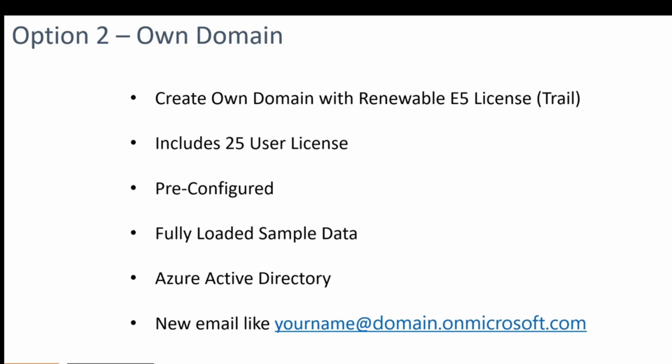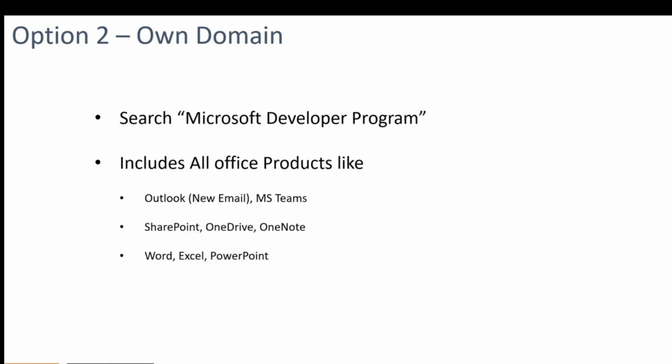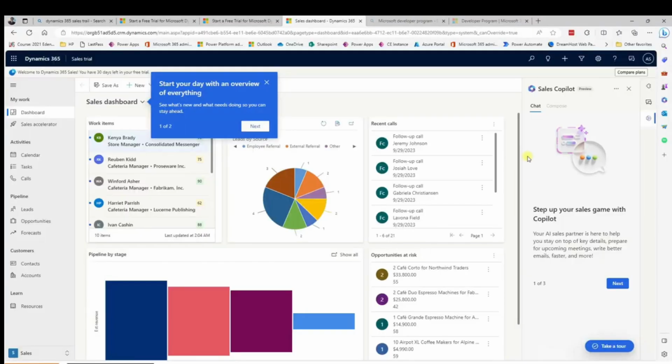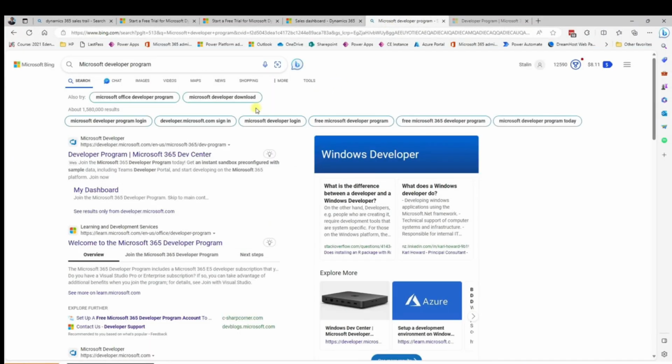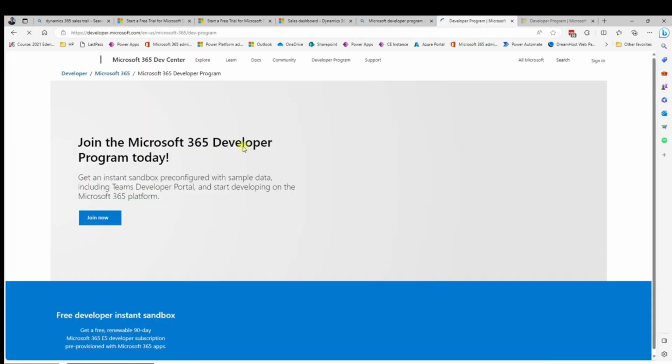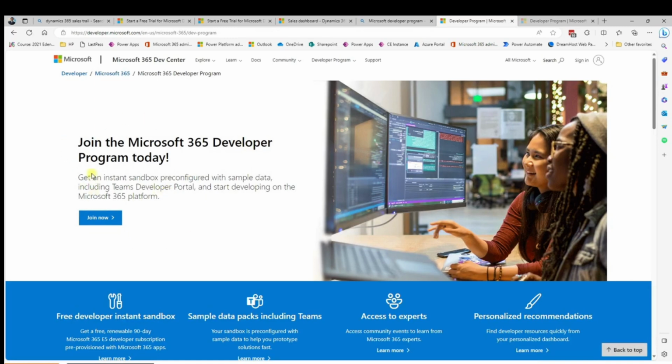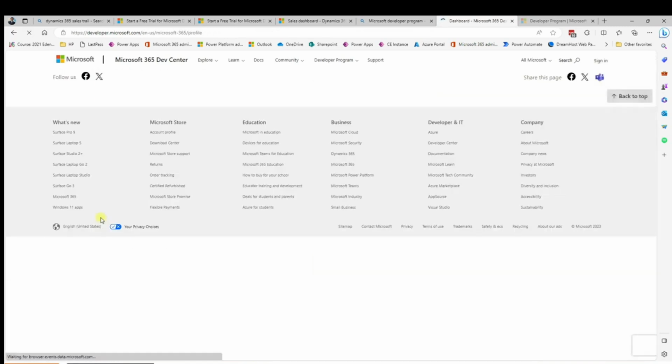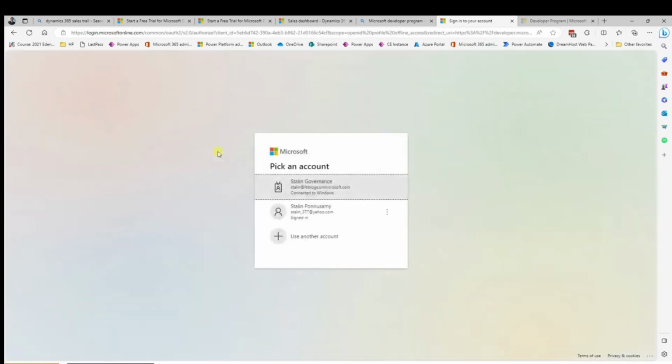So like that. Now, how to create this own domain: go to your browser, any browser, and search Microsoft Developer Program, and then you get a bunch of results. You can click on the first one, and then you can see the option called join now. Click on join now, and it's going to ask for a couple of pieces of information.